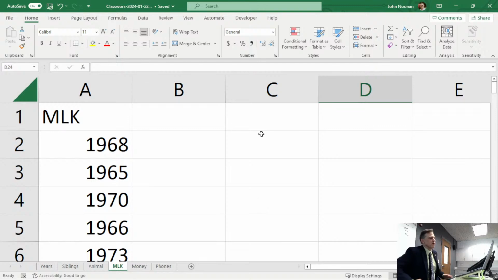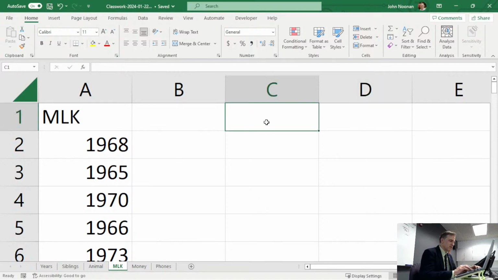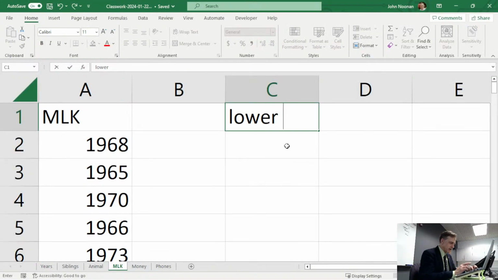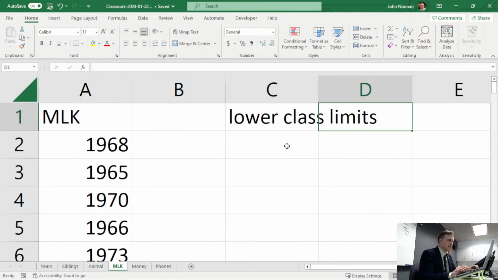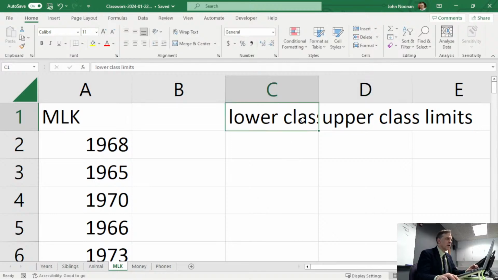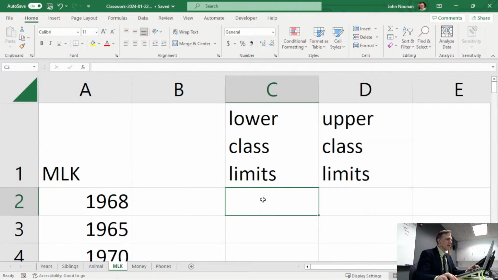So here's how I'm going to do it. I'm going to create what's called the lower class limits. What is the word here? Why can't I remember the class limits? So we'll make lower class limits and upper class limits. So we're going to do both of these. Give me a sec here. I'm going to make both of these wrapped so that that's a lot better in my mind.